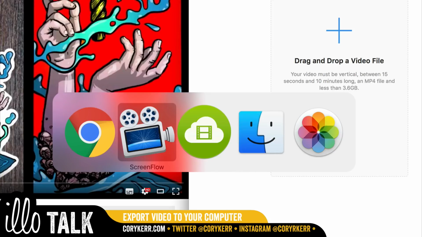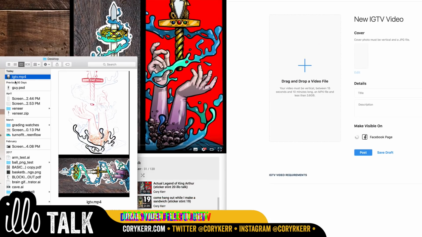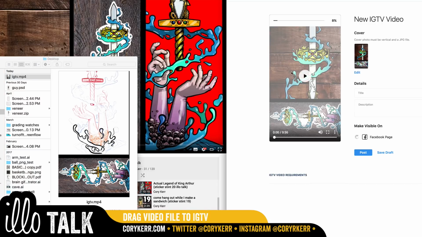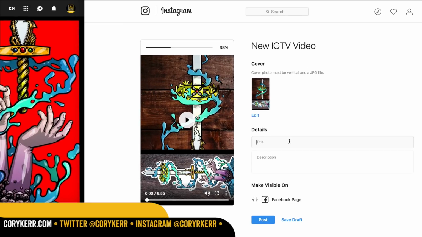Okay, so once that is exported, go find where you exported it, drag it over, and drop it where it says drag and drop video file. While that uploads, add your title, add a description, add hashtags, all that jazz, and when you click post, then it will post it to IGTV from your desktop.